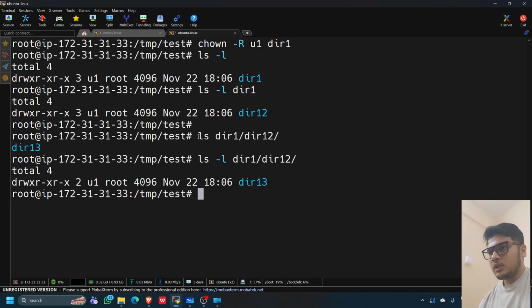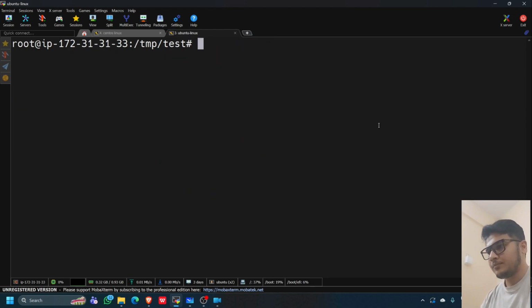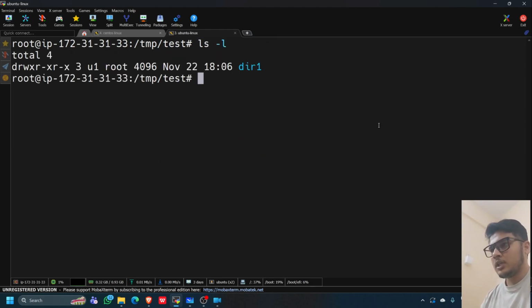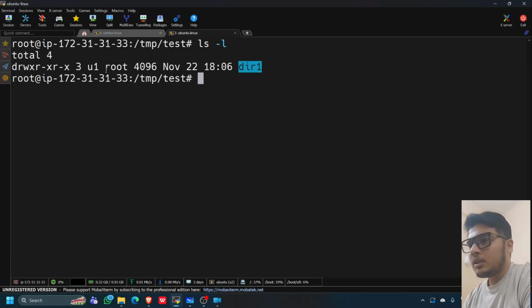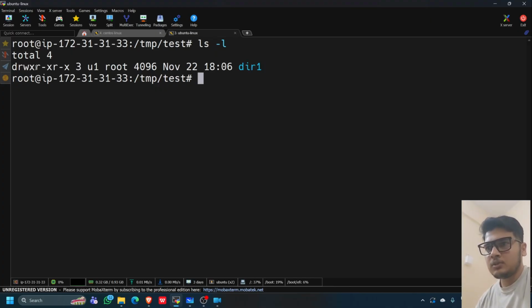So till now we just changed the owner. Now I want to change the group. So currently u1 is the owner of this directory. I want to make g1 the group of this directory. The group of the directory means the users inside the group can access the file. I told you, right? This one is the owner's permission. This one is the group permission. This one is the others' permission.